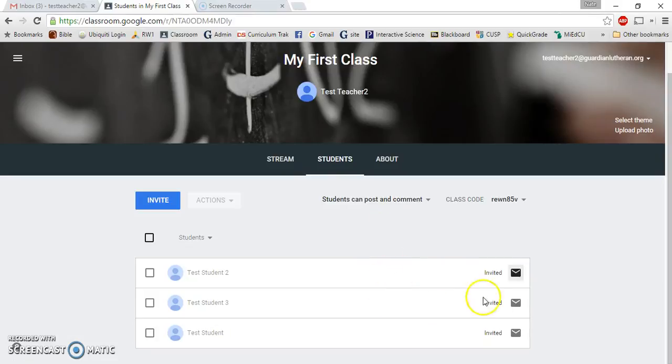So after your students have joined the class, you're going to be able to interact with them. There is a class code that you can give them if there's new students, if you don't want to invite them through this process.